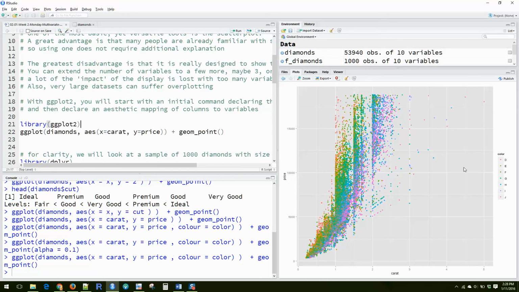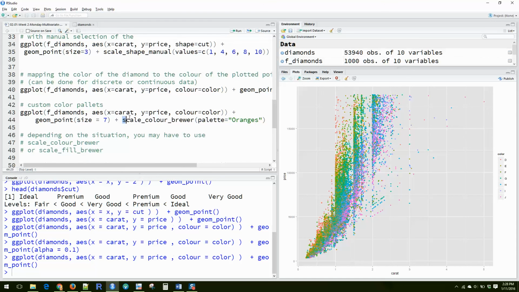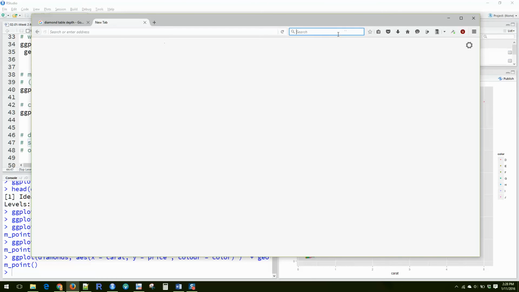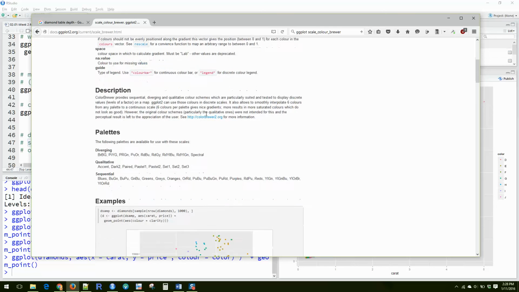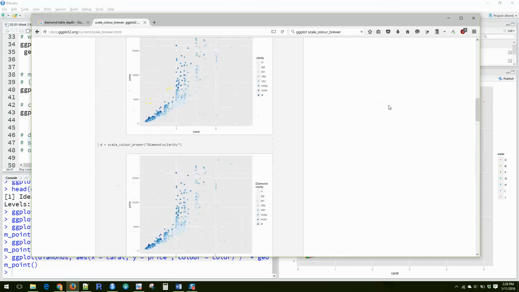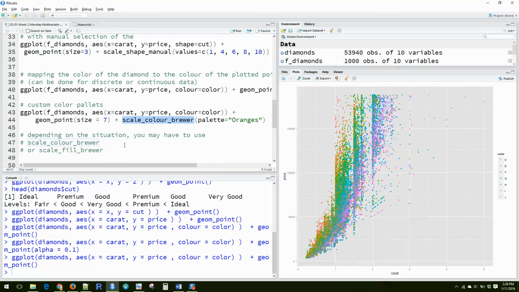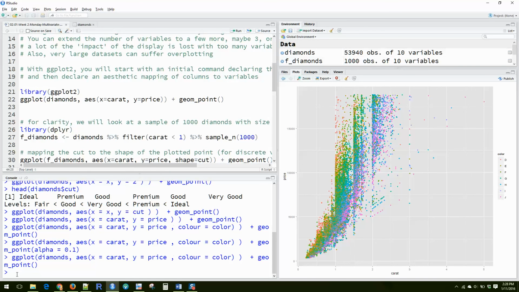Another option, okay, maybe you don't like this coloring, you can choose what's called the scale color brewer, okay, and you can also find more details if you just type in ggplot scale color brewer or whatever. They give you some palettes that you can work with. So if I just add this option, scale color brewer here, I'm going to use the exact same thing.